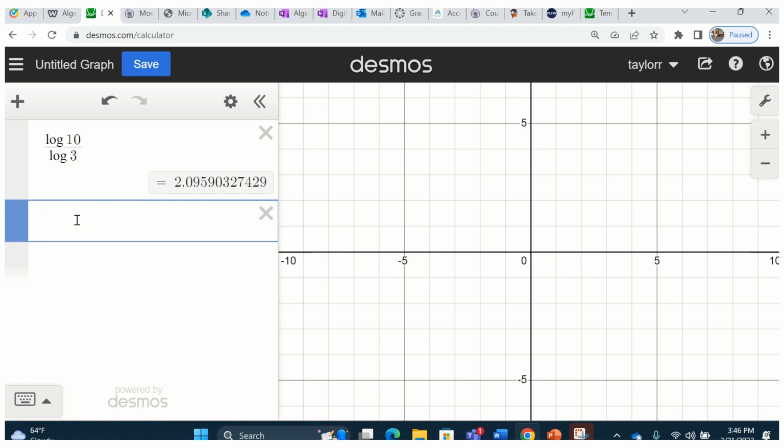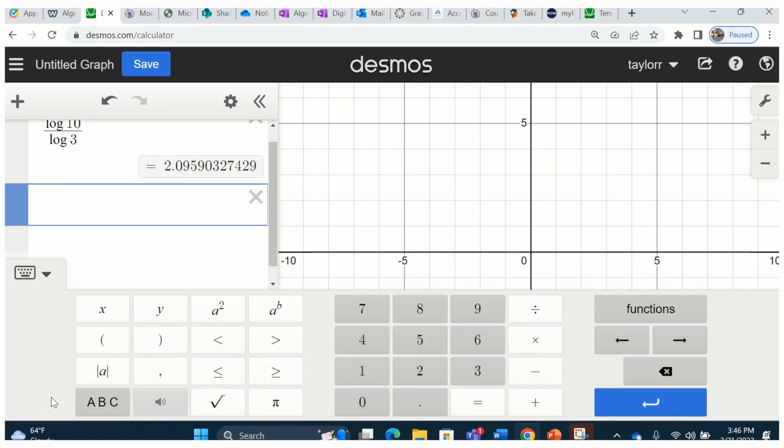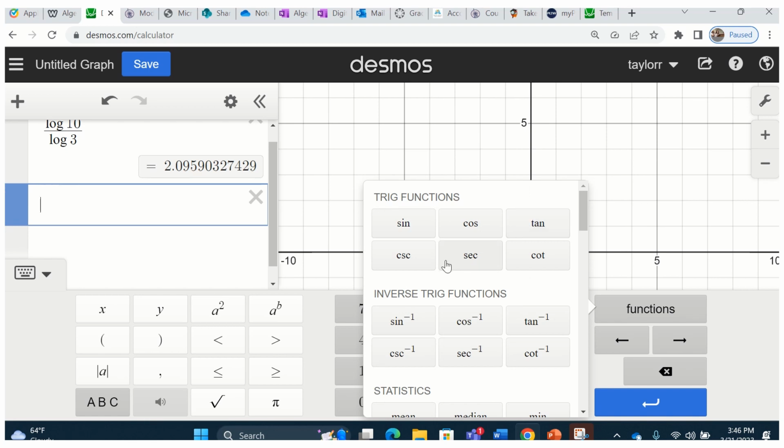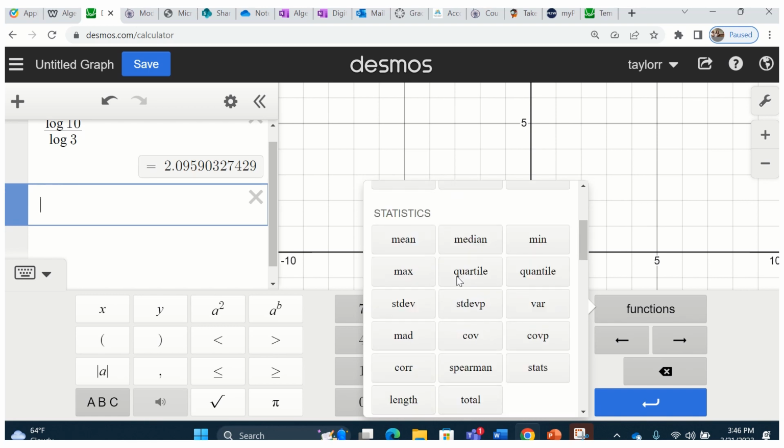Now to access that on Desmos, you're going to open this up. And if you watch the video, you know, I couldn't click on this to open it up. I think I shrunk the calculator down a little bit too small. So what we're going to do is click on this and we're going to come over here to functions. And there's all kinds of fun stuff over here under functions.